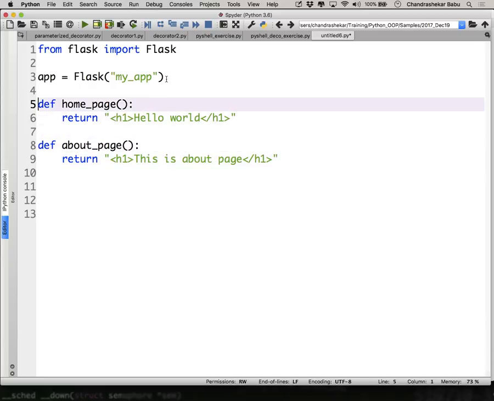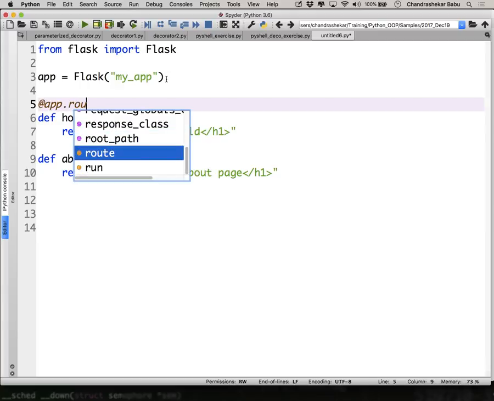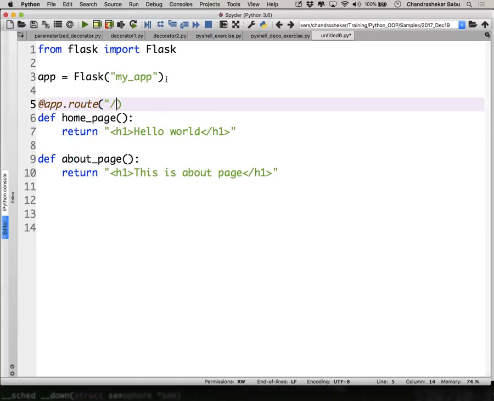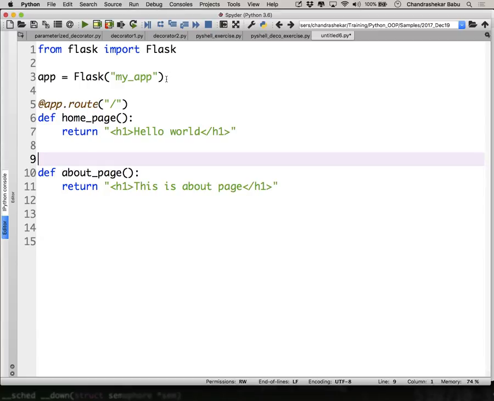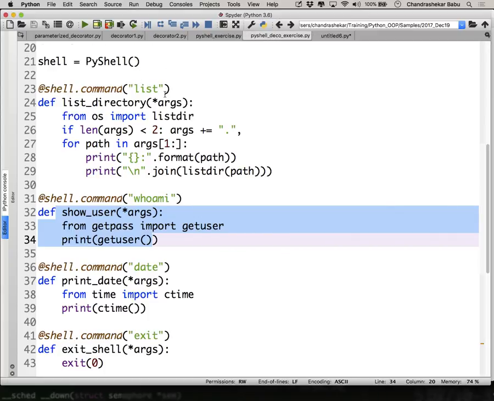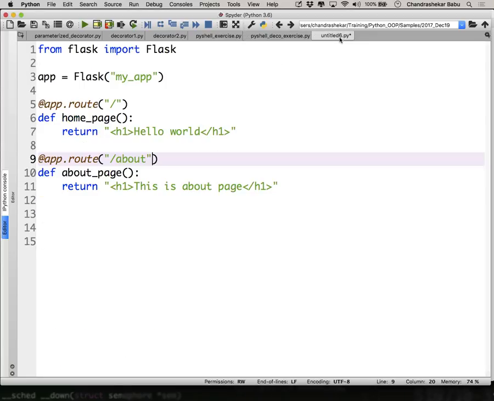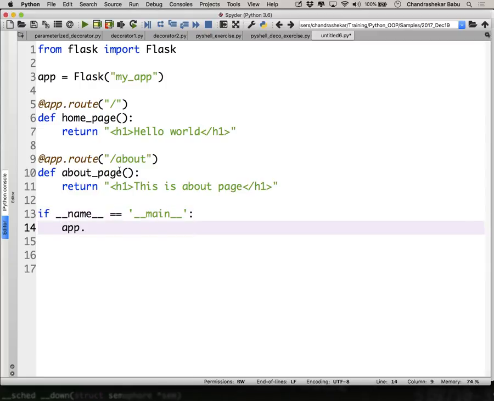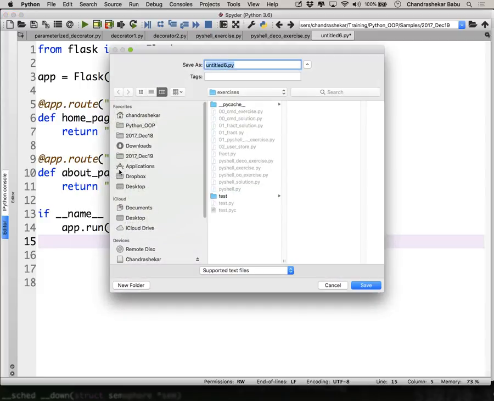And what I do over here, I'll say @app.route of slash. Here I'll say @app.route of slash about. Looks very similar to shell.command of list. Am I right? Same way I'm wiring over here. Here I'm wiring for different URLs and then the URL path. In the main namespace, I'll say app.run, like shell.run. Exactly a similar pattern. Let's just go and develop.